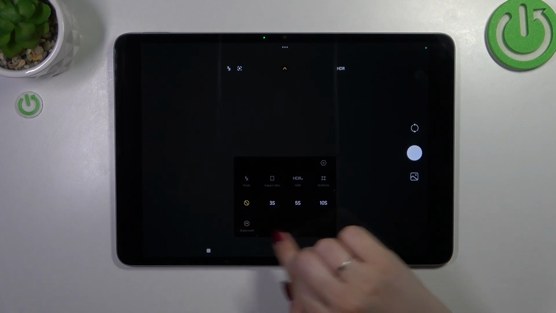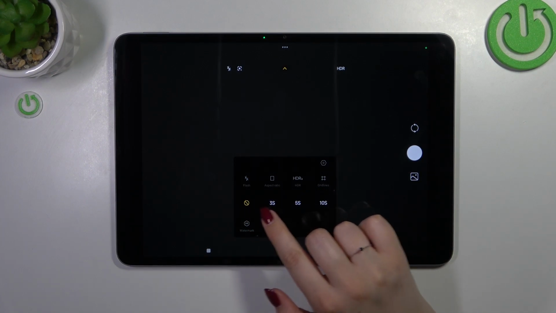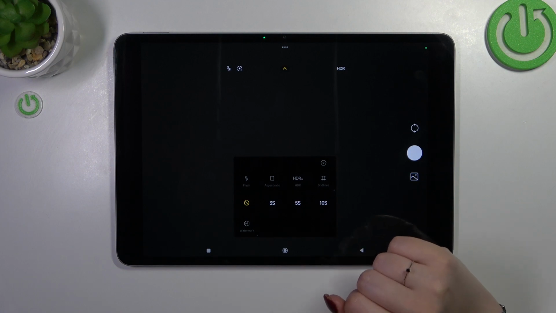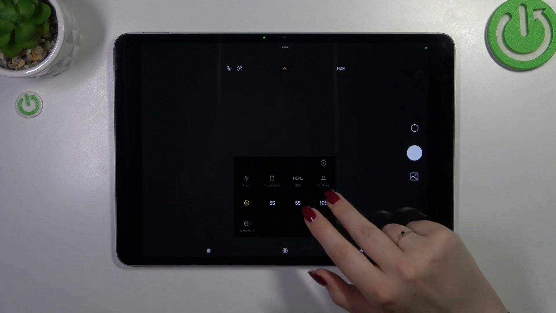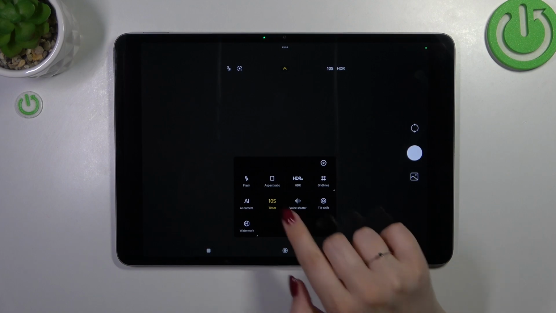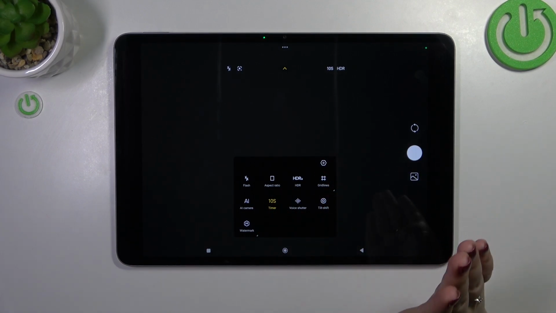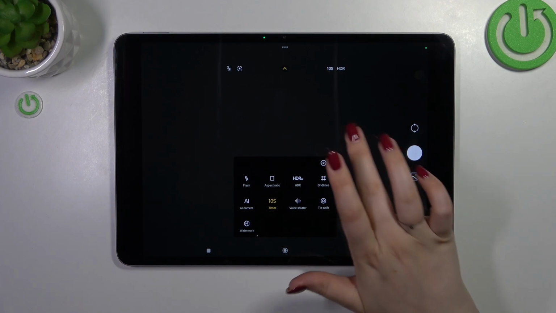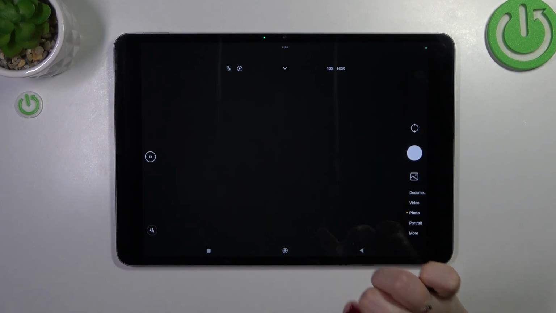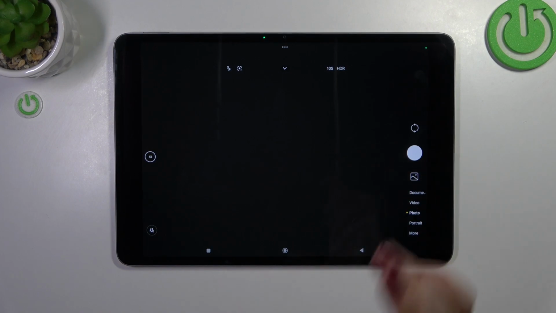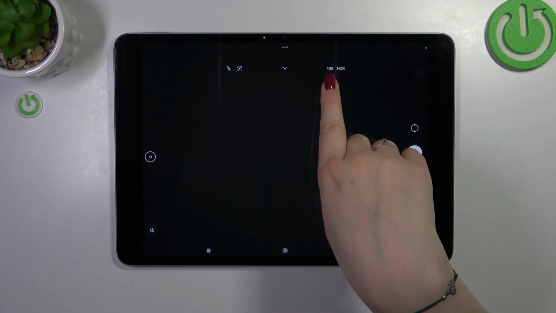Let's tap on this option, and as you can see we've got 4 different options, so off, 3, 5 and 10 seconds delay. So simply tap on the option you'd like to use. I'll choose 10 seconds. As you can see, this icon changed slightly, so we've got the confirmation that the timer has been set.